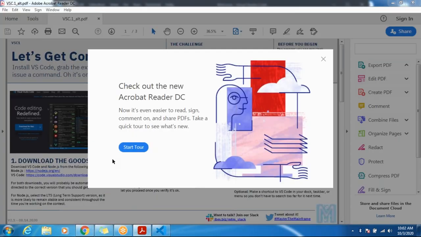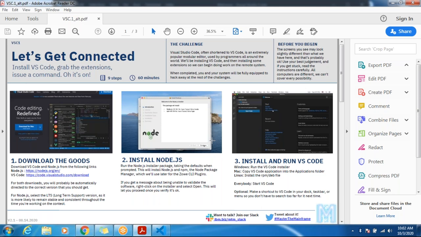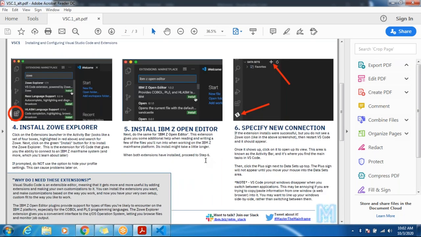Start tour. No. This is for the PDF. You have to close this window. We don't want the tour of Acrobat Reader right now. Yeah, there is a close button on the top right side. No, not that one. Within this pop-up. Okay. So we're done with the first three steps. So just scroll down a bit. Go to the fourth step.